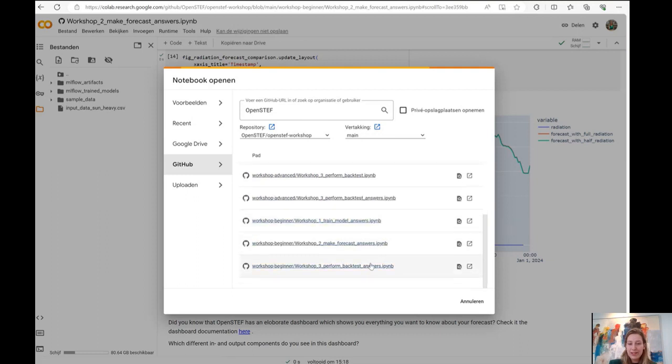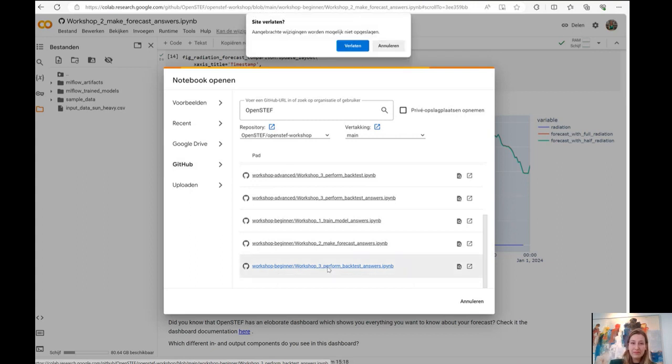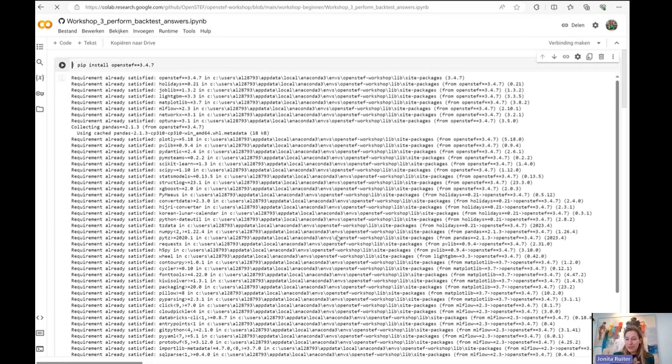And then you click on workshop/beginner/workshop3, perform a backtest. So with your notebook open, go to GitHub, answer OpenStef, and open from the beginner part, workshop 3, perform a backtest. Okay. If you've not been able to do so, please send something in the chat. Okay, I think everyone was able to do this.